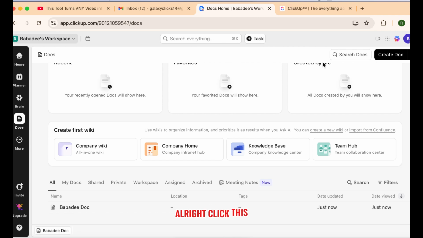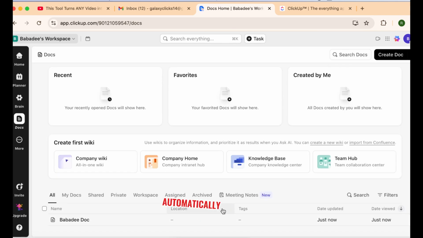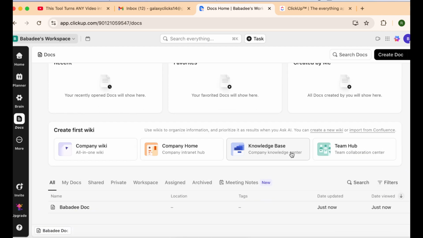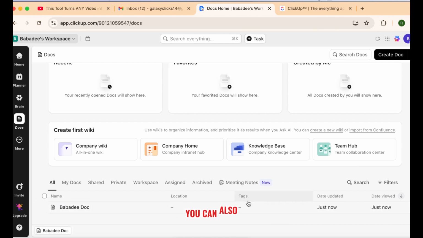All right, click this arrow sign here. Click this arrow sign here, and it will automatically load here. So if you want to create another dot, you can do that. If you want to add a location, you can add a location. You can just play around with it. You can also play around with it.